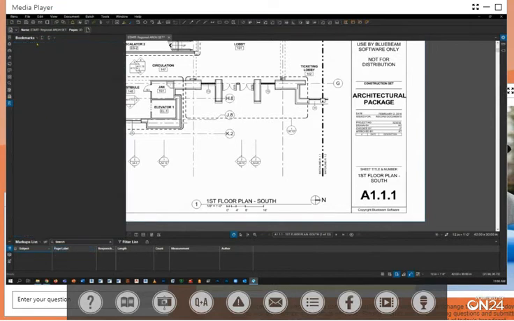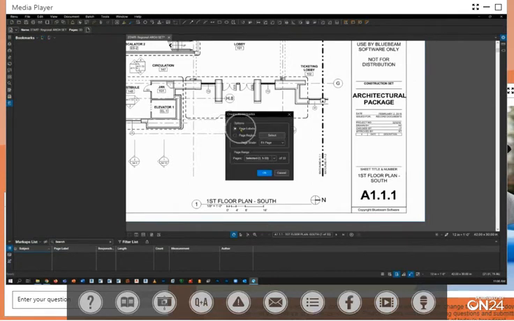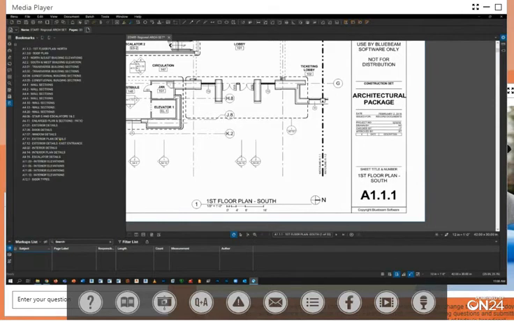What I'm going to do is create new bookmarks over here, and I'm going to tell it to create them from the page labels. Awesome. Hit OK. And I'm done. How easy is that? Now, I have a set of drawings over here I can easily navigate.